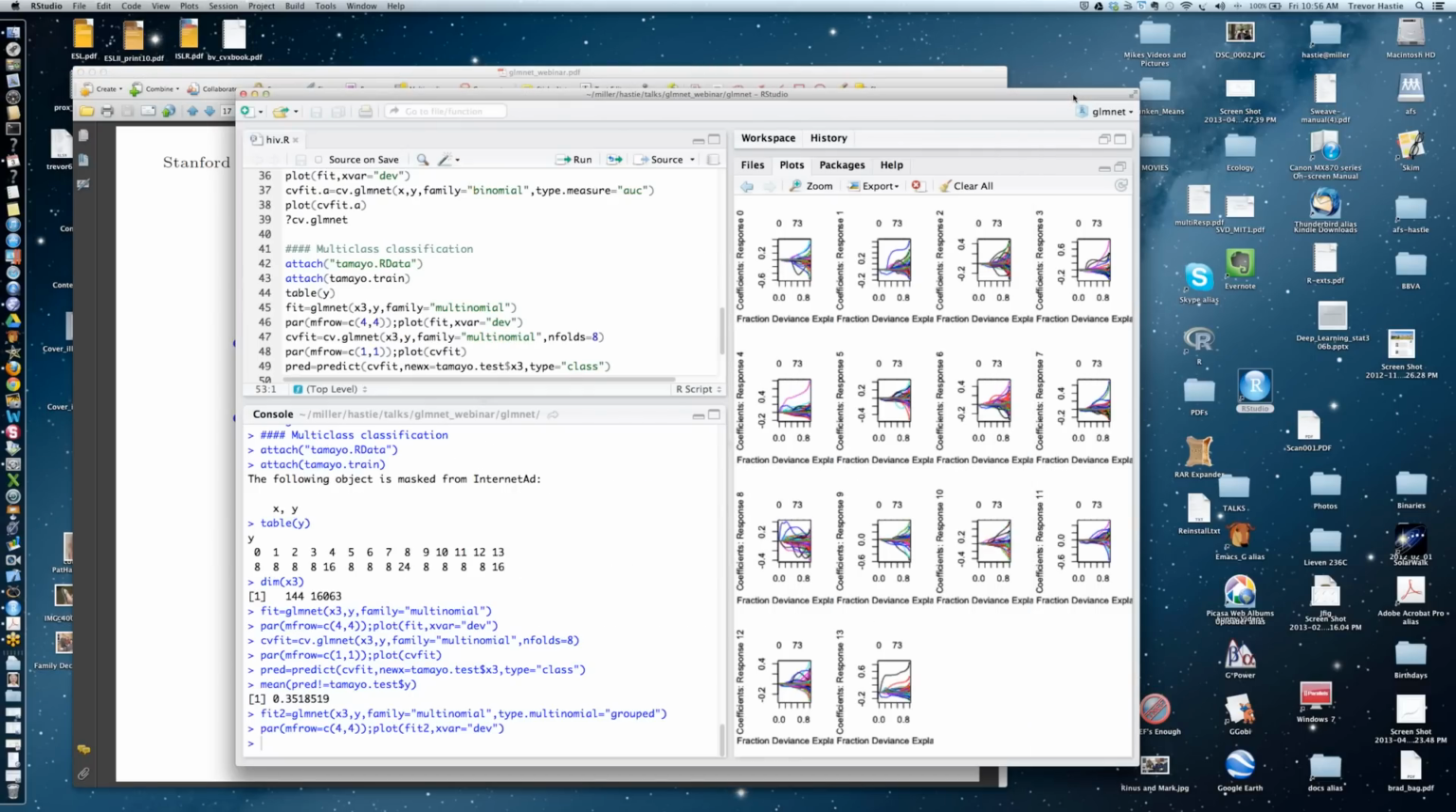Here's one from Ian. When fitting the cancer genomics data, it was said that there were 8 cancer classes, but table Y showed 16. Could you explain this?